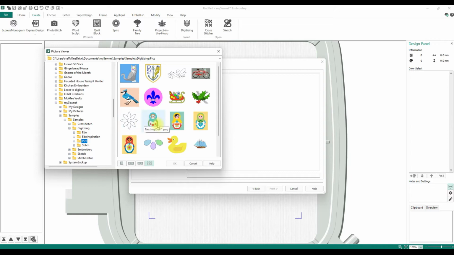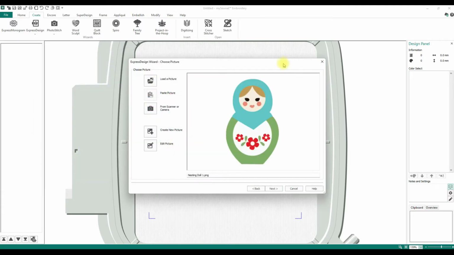Okay, so we're gonna pick this little nesting doll right here. She's really cute. I have actually done her before. I did her on this little thing. However, I digitized her from scratch, not from using the wizard. So we're gonna go ahead and say okay. And there's our little nesting doll.